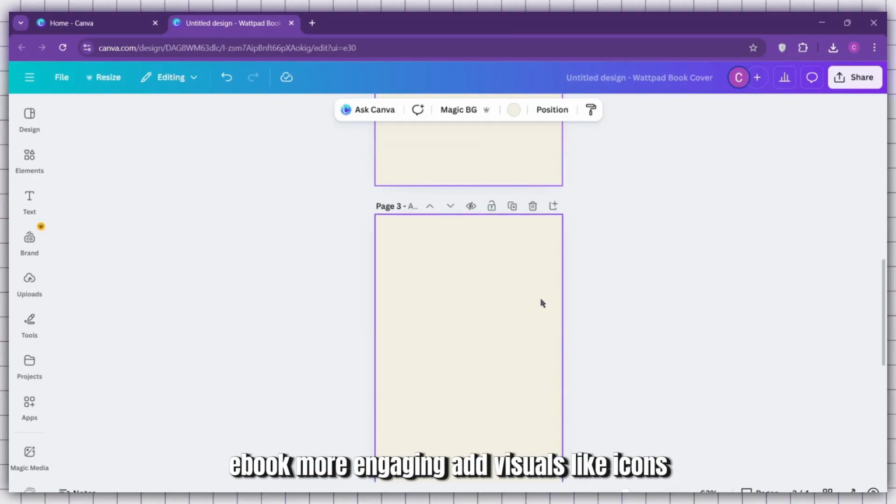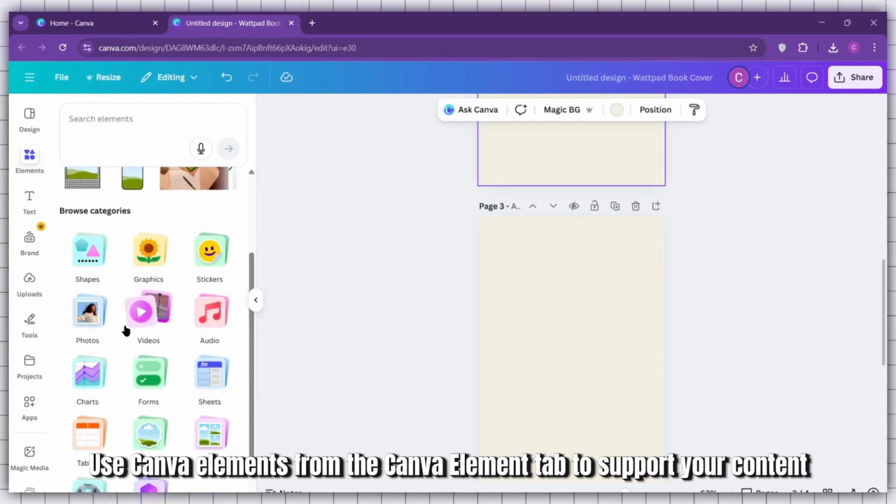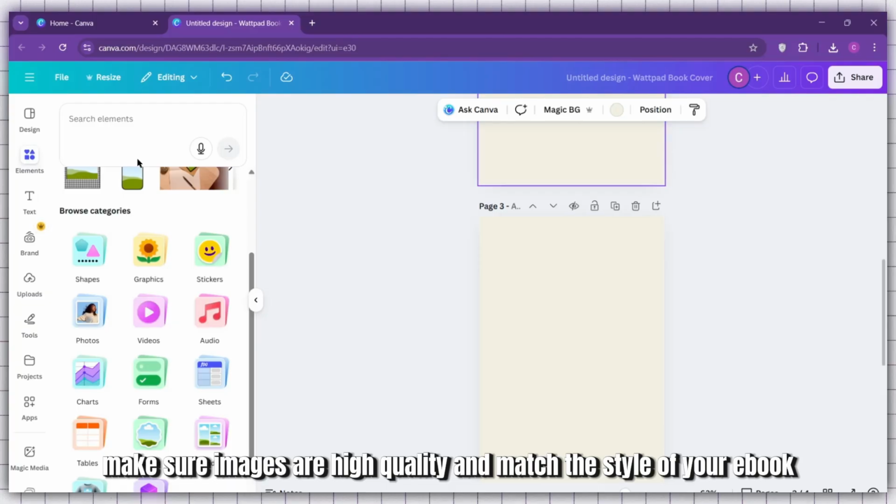To make your ebook more engaging, add visuals like icons, images, charts, or simple graphs. Use Canva elements from the Canva element tab to support your content, not distract from it. Make sure images are high quality and match the style of your ebook.